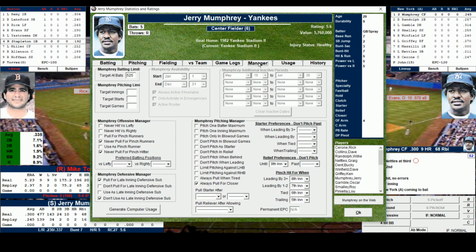For the manager, it's all the same thing. You can set what you want Mumphrey to do, and the computer automatically checks. Never pull for pinch runners, never pull for a pinch hitter. But defensively, he's not that great. So the computer's been told to pull for late inning defensive sub and don't use as a late inning defensive sub.